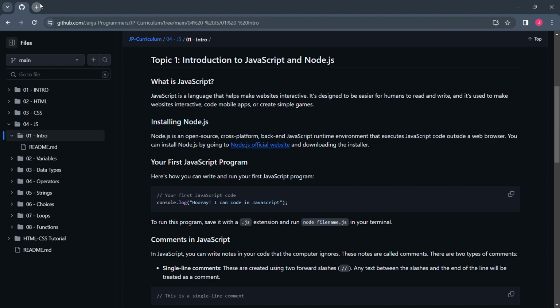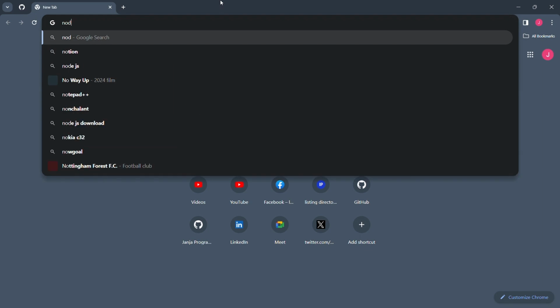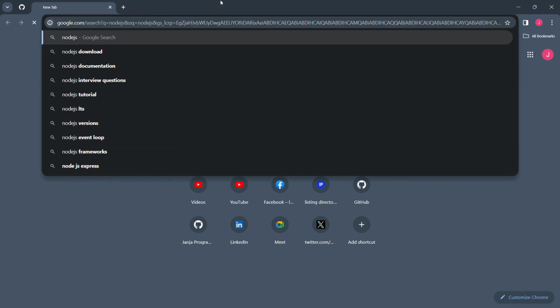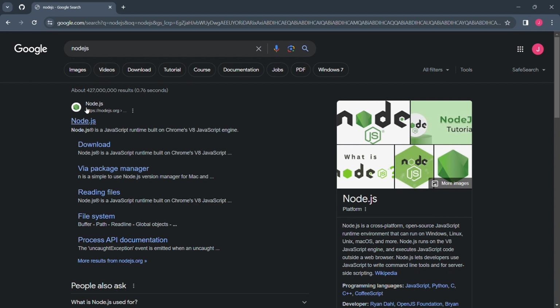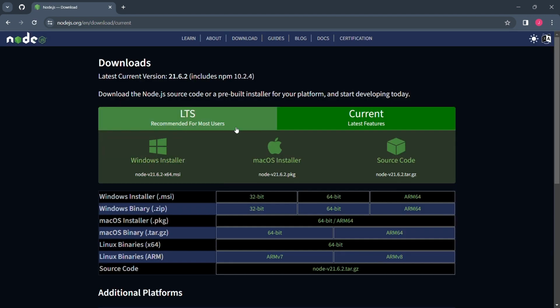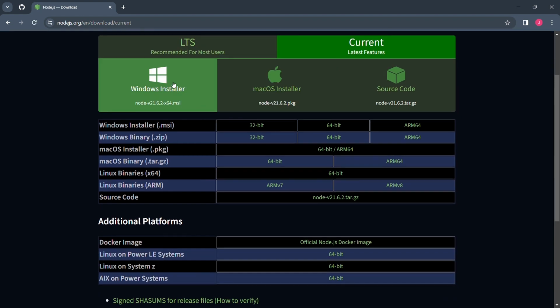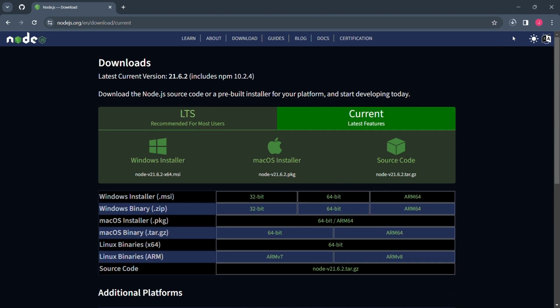So let's go to our browser. We'll search for Node.js. When you just type Node.js, you're going to see it there. Click on download. Once it's there, just go to Windows Installer. You'll see that it's already downloading. So it will download the latest version of Node.js.